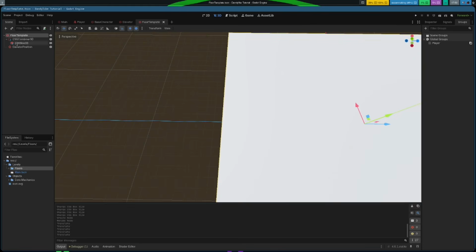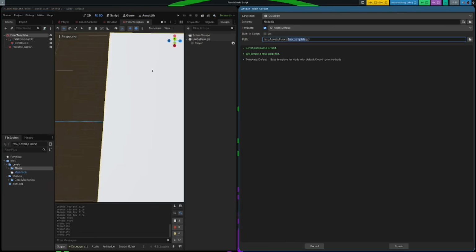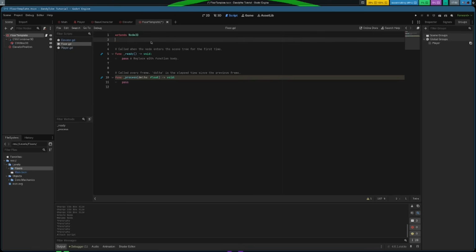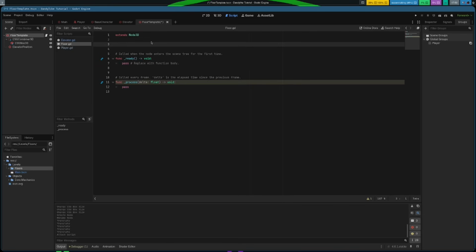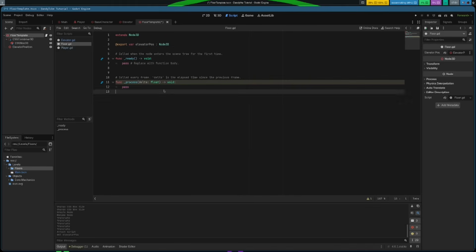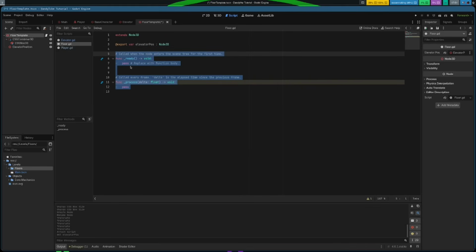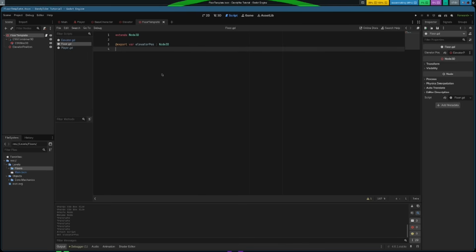So let us make a script for the floors. We will be using this for every single floor, so make sure to make it modular, or else I will come to your house. I hate unmodular code. This is why Danny's World pisses me off. So let's start with @export var elevator pose node 3D, and let's just assign that. Boom, and that's kind of all the code we need right now.